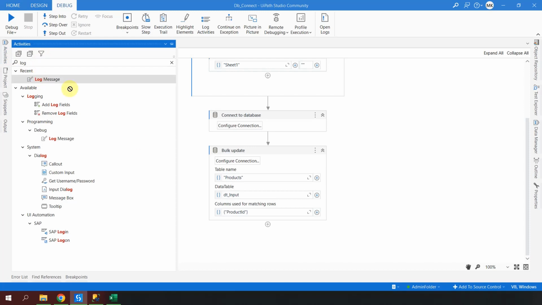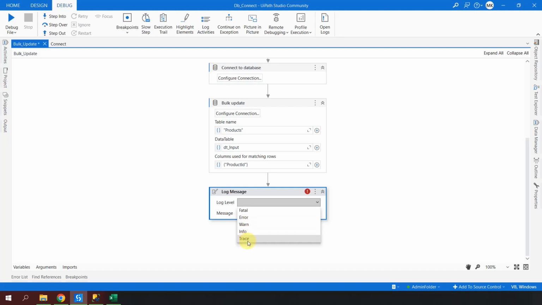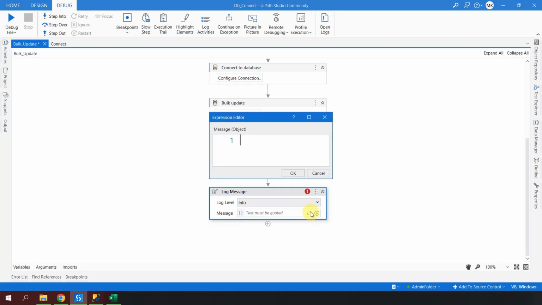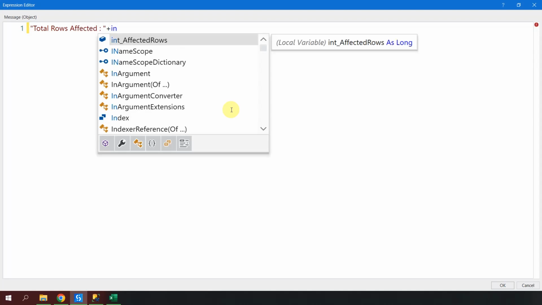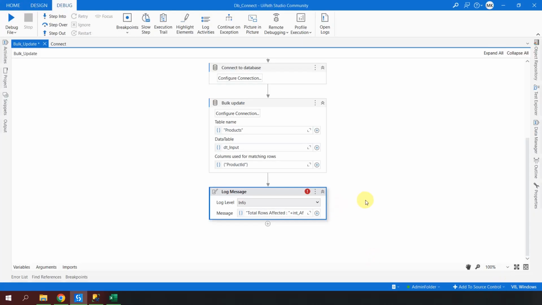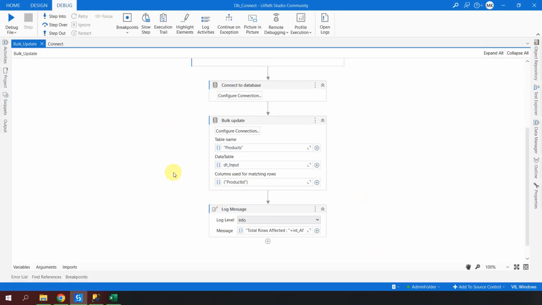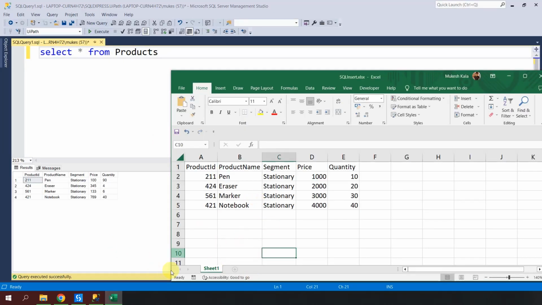That will give me how many rows got impacted, right? And to print those, I am going to use a log message activity. This would be of type info, and here I'd simply write an expression which says total rows affected, then a plus, and specify int affected rows dot toString, and hit OK, right? That way, once this automation is completed, I should get that message in my output panel. So I think we have completed the automation.